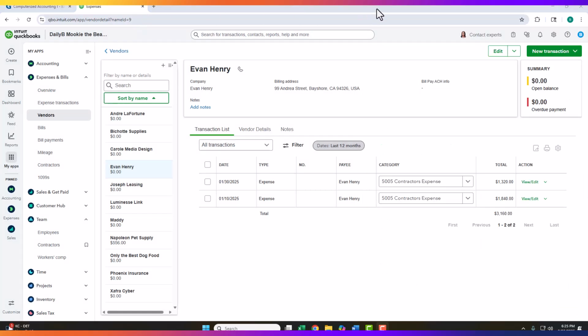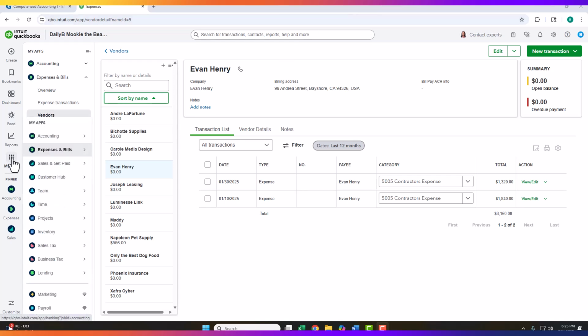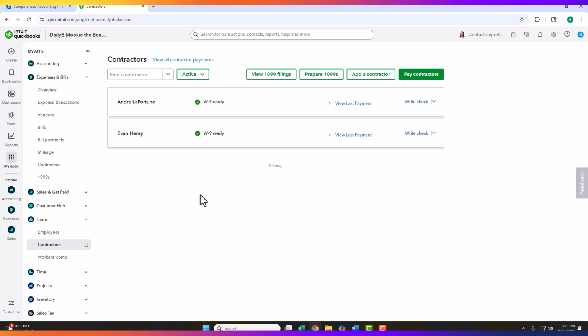So now that we set up those two vendors for 1099 tracking purposes, if you mouse over my apps and go to team and then select contractors, you're going to see those two vendors listed on this screen now. They weren't there previously. And if it was year end and it was time to prepare 1099s for these contractors, we can do that right here. We can prepare those 1099s.